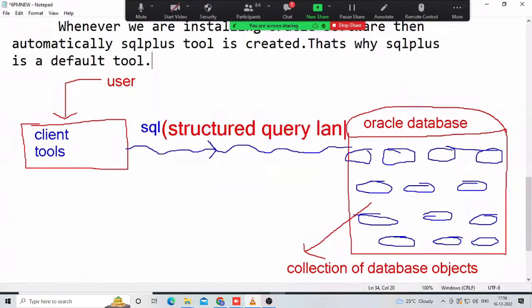Now, you are a first-time newcomer, so I want you to know the client tool names. Even non-technical persons want to know at least what client tools are available. In the future you will be familiar, but the first time, no. What are the client tools? Here are examples of client tools. At least today I want the names. The first one, very important, is SQL Plus.